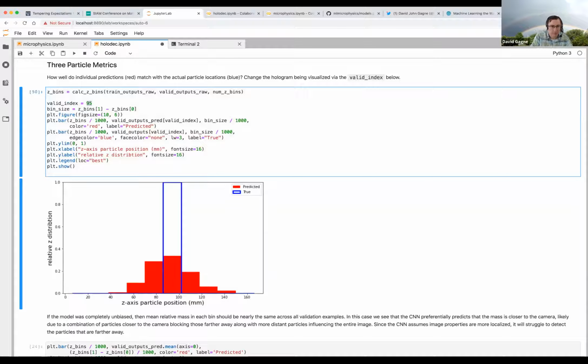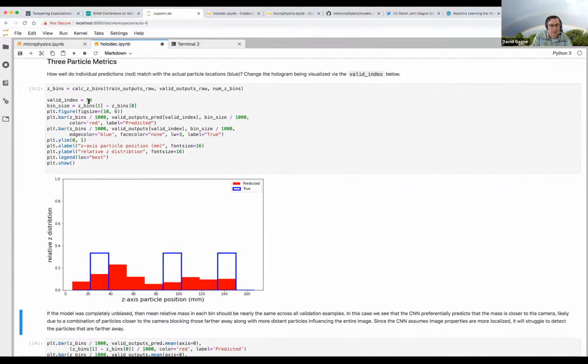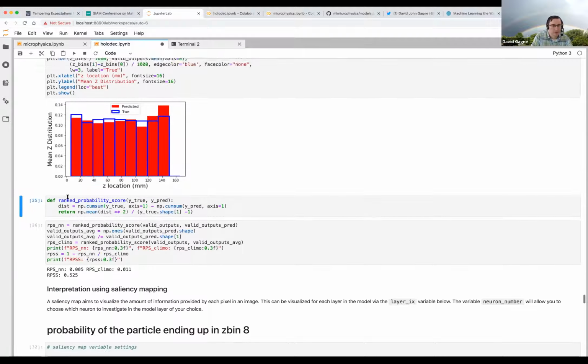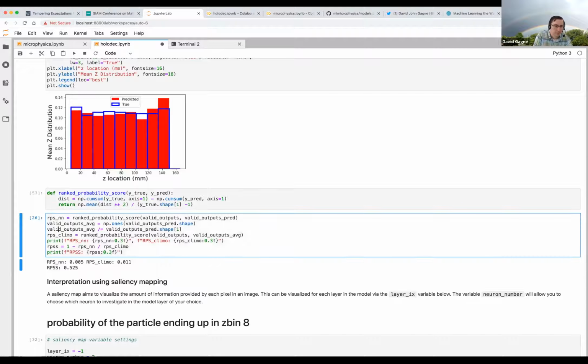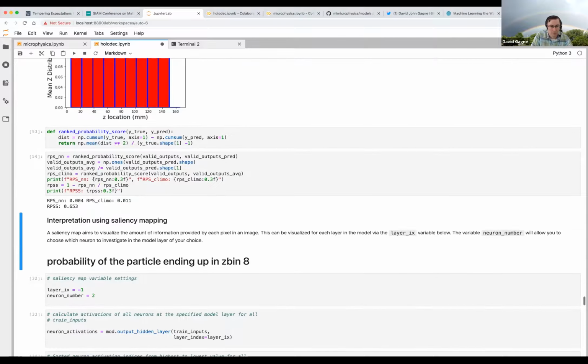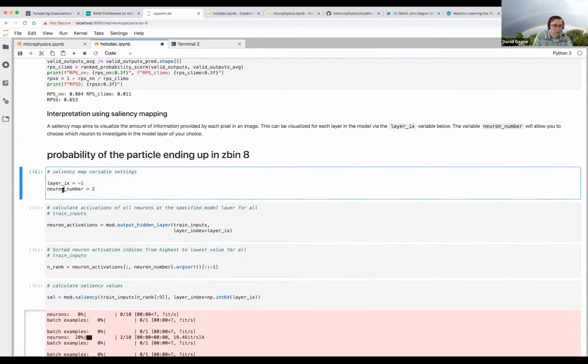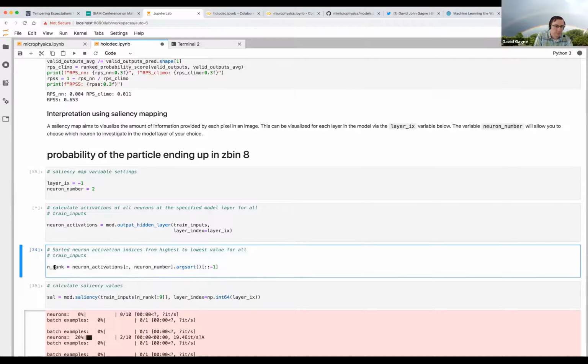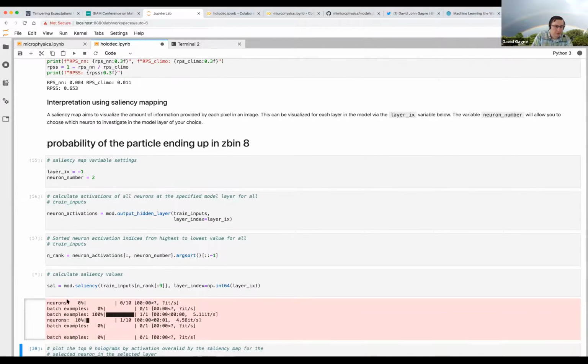So now we can see if these look any different, and they do look a little different. And you can see what our rank probability score looks like. We got a little bit better, 0.65 this time. So then we can also do this saliency calculation.